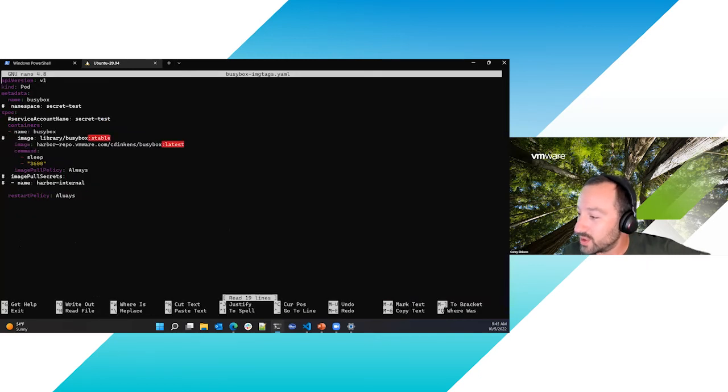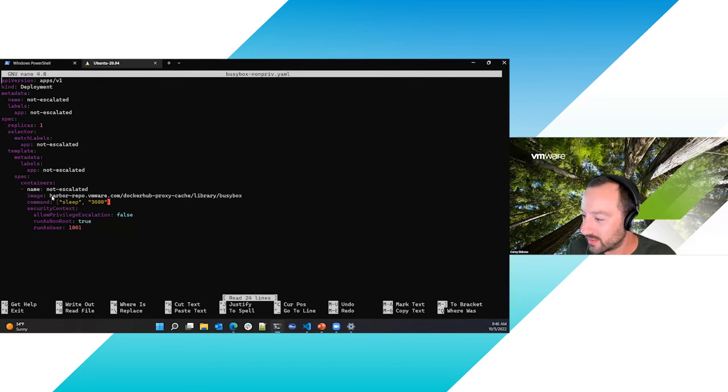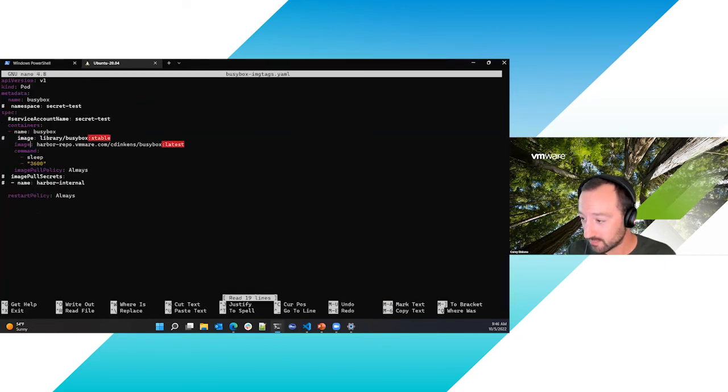I forgot to change my image repository to the correct one. Do you remember the Harbor proxy address, Ryan? I do not off the top. Let me see. One of these here. Here we go. Sorry about that. I thought I had this one ready. So let me just put this in the right repo real quick so we can actually pull the image. There we go.